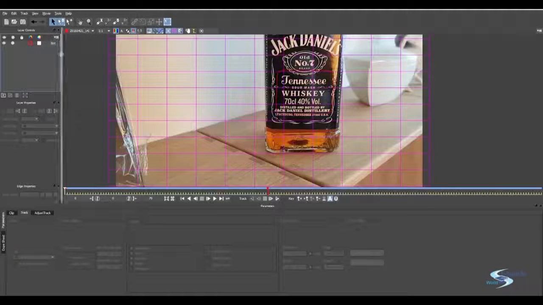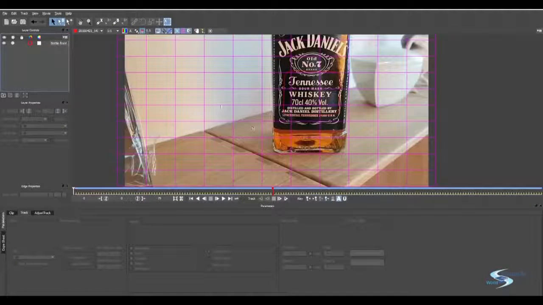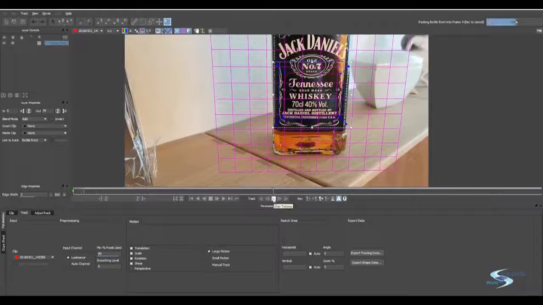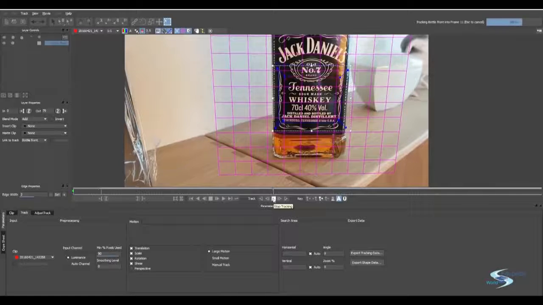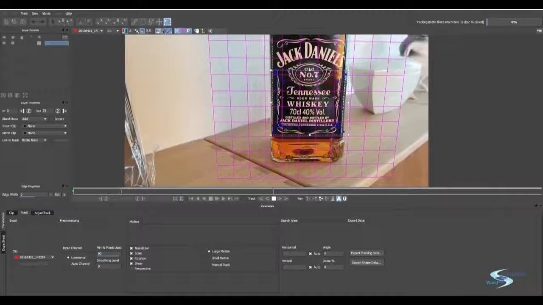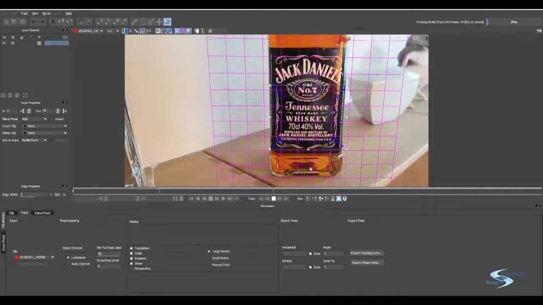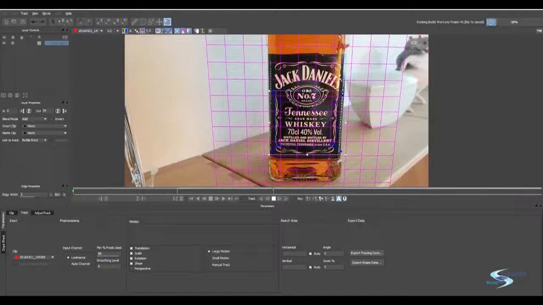So I will just take one layer, maybe call it bottle front. And with this layer selected, we can start tracking forward. So I'll just hit this button, and as you can see, we are now tracking. We are just tracking this front of the bottle.